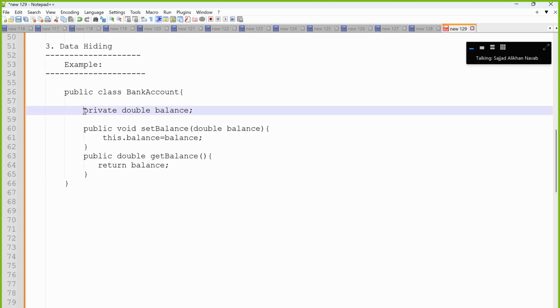So from a programmatic perspective, how will you hide the data? If someone asks the interview question, you can say that you will be writing the private modifiers for your data members.